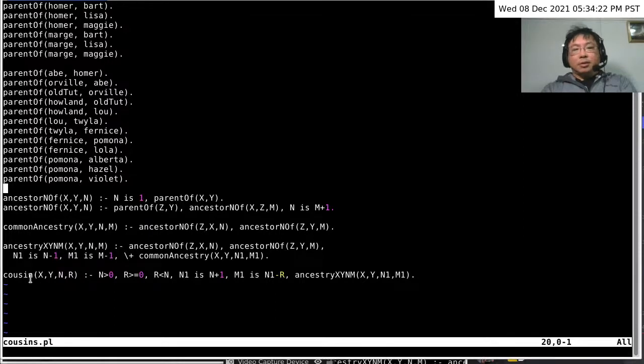So cousin is easy to define after this, because all we have to do is confirm that n is greater than 1, because the closest cousin would be a first cousin, so n has to be greater than 1. R, which is the number of times removed, can be 0, but it cannot be negative. R has to be less than n. In other words, if R equals n, then you end up with y being a direct ancestor of x, which is not going to be a cousin. That would be a degenerate cousin, so to speak. So we want to enforce that R is less than n.